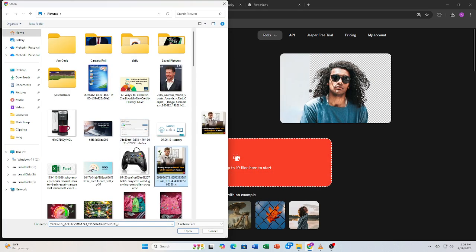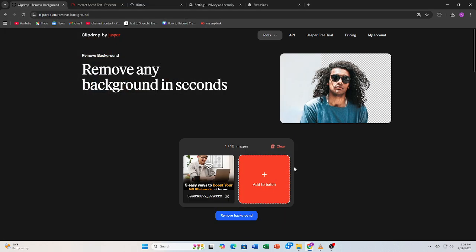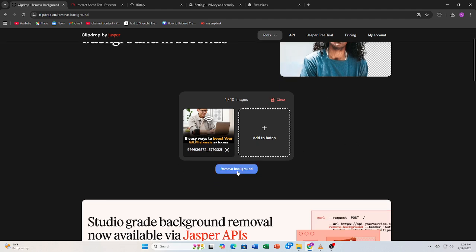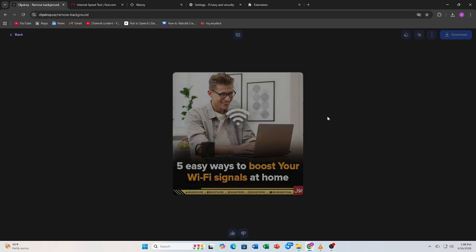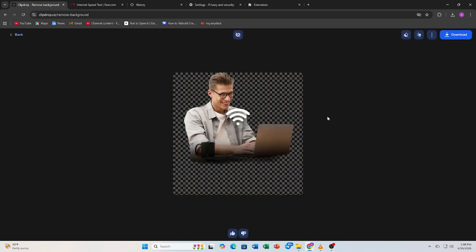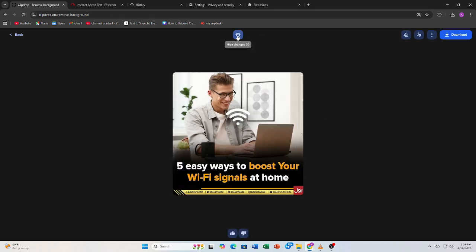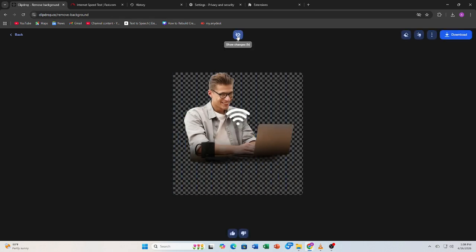Now, very large or high resolution images can fail to export. Try using a smaller size or compressing the image. Make sure you're exporting in JPG or PNG. Wrong format settings can cause export failure.